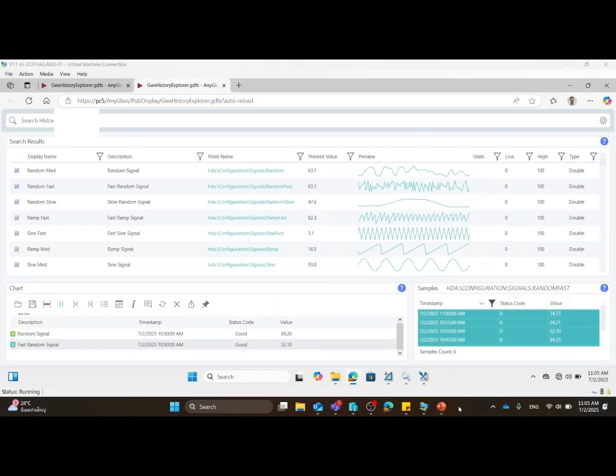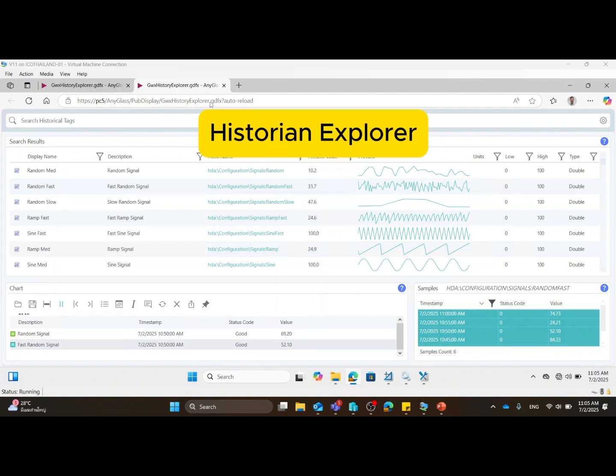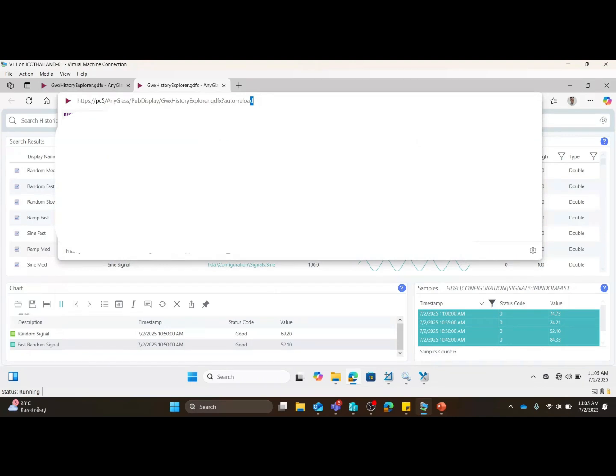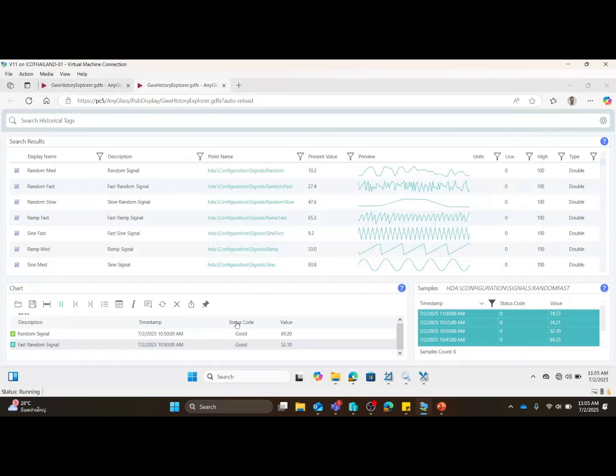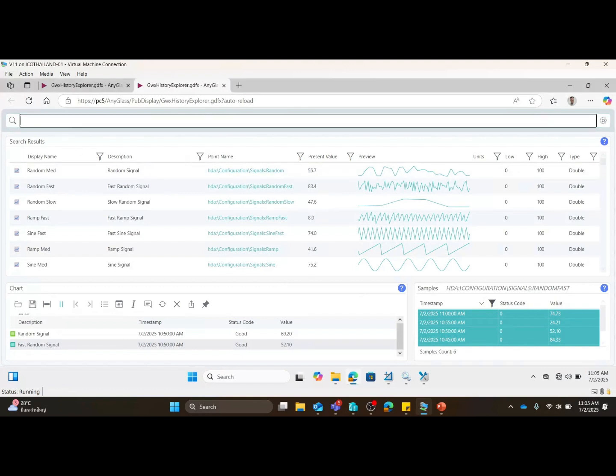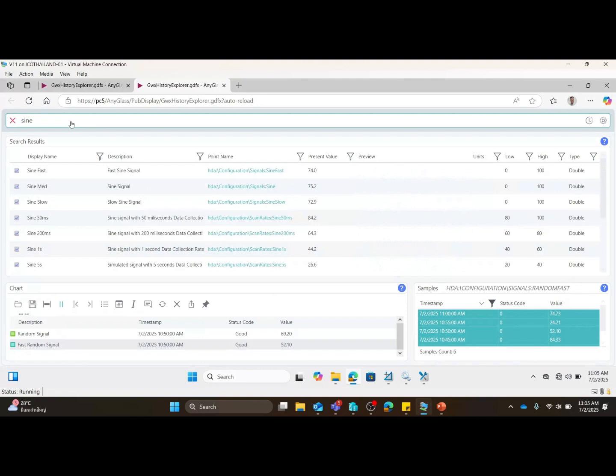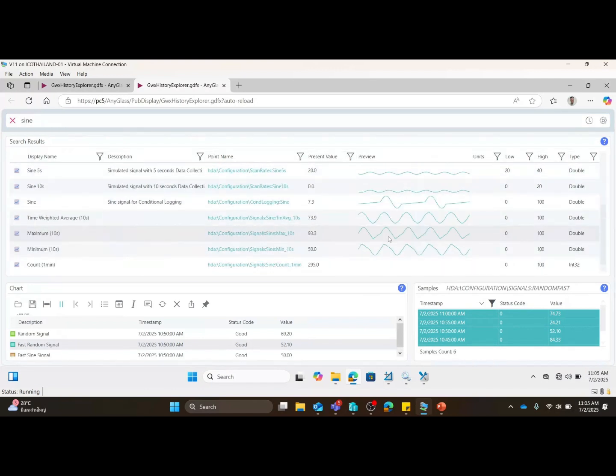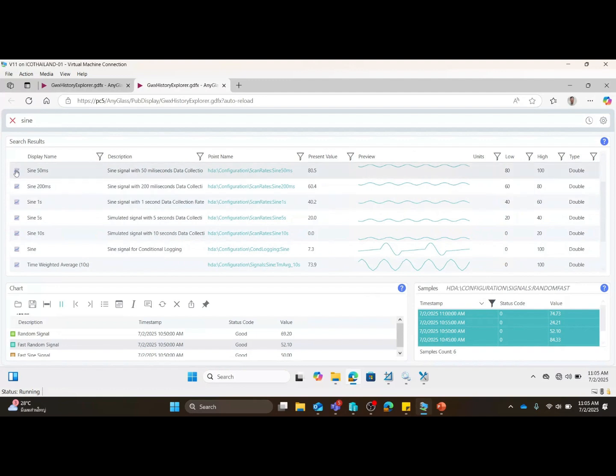For V11, you will have an out-of-the-box template, GraphWorks Historian Explorer. As you can see, you can open this display with a web client or with a desktop client, and you can manipulate it as well. You can search for a signal, for example. I'm searching for the size signal in the Hyper Historian server, and you can specify the signal that you would like to monitor by clicking on the icon or right-clicking and selecting monitor.